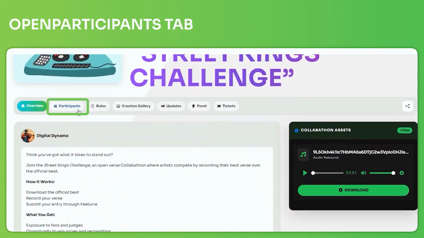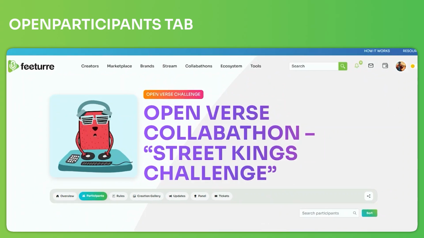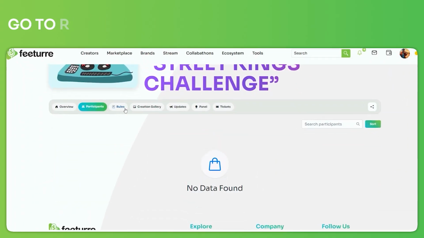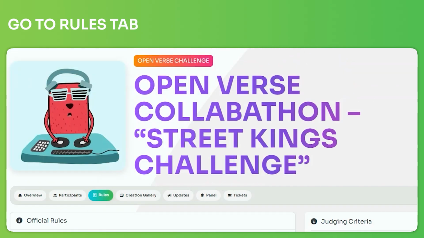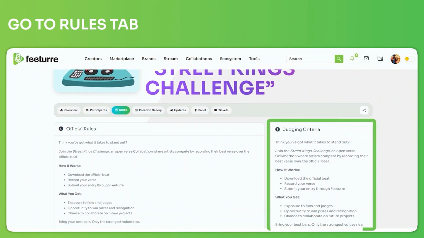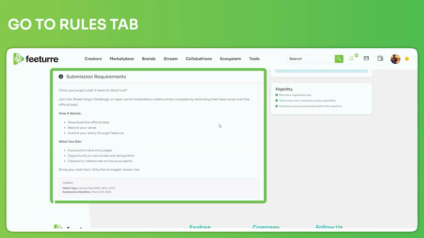Start by opening the Participants tab. Here, you can view the full list of artists who have joined the challenge. Next, go to the Rules tab. This section outlines the official guidelines, judging criteria, and submission requirements for the event.